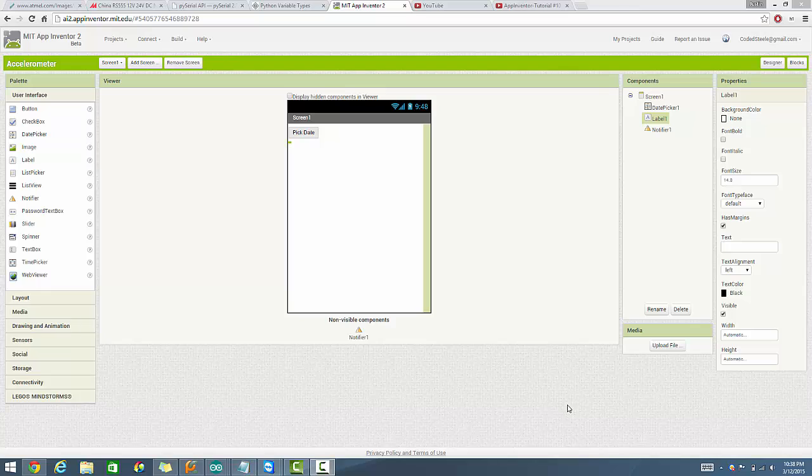This one is going to be on date pickers, so if you could do me a favor and ignore the fact that this says accelerometer up here, that would be very great.